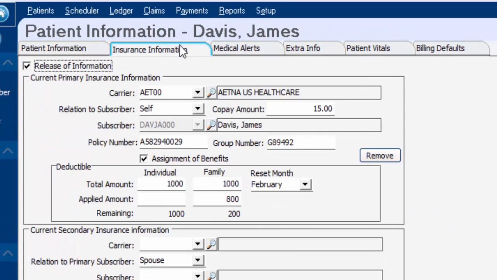There's different tabs of information up here. You have the ability to decide if you would like to hide any of these other ones. So for example, if you're a cash only practice and you don't want the insurance tab there, you can hide that, or any of these others.